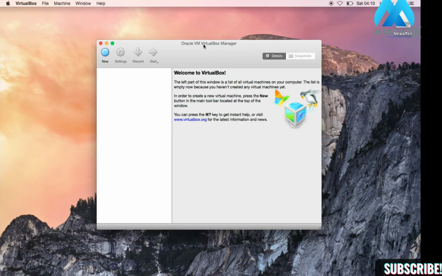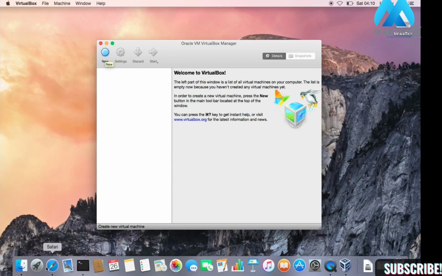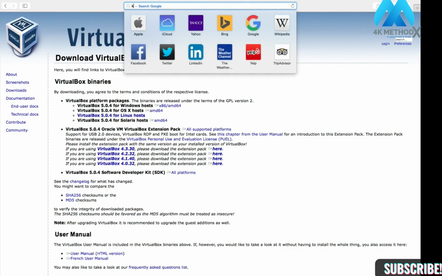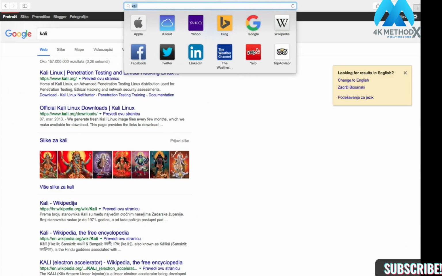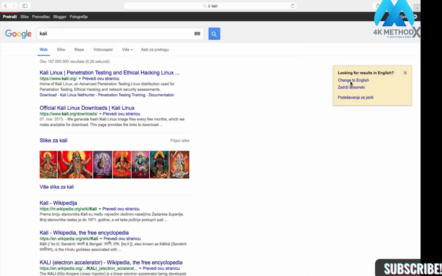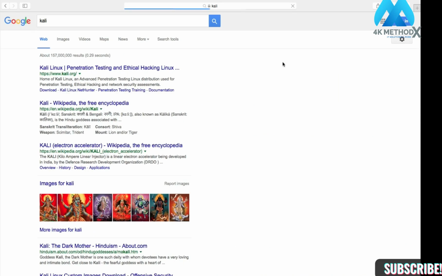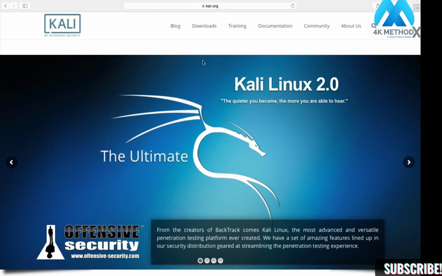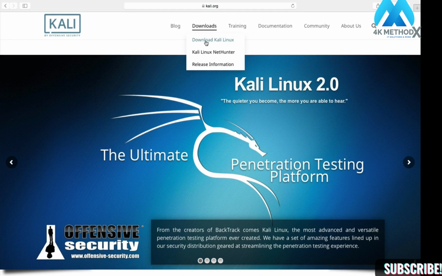And now that we have this set up, we're going to go ahead and basically just download Kali, and in the next tutorial we're going to install it. So go to Safari and then type in just Kali. Should pop up the right one. HTTPS. Change to English. So there we go. The first one is Kali Linux penetration testing, HTTPS. We're going to go into downloads.